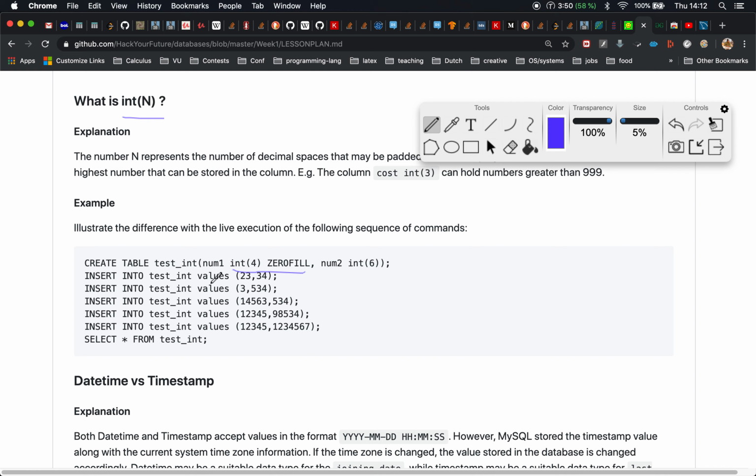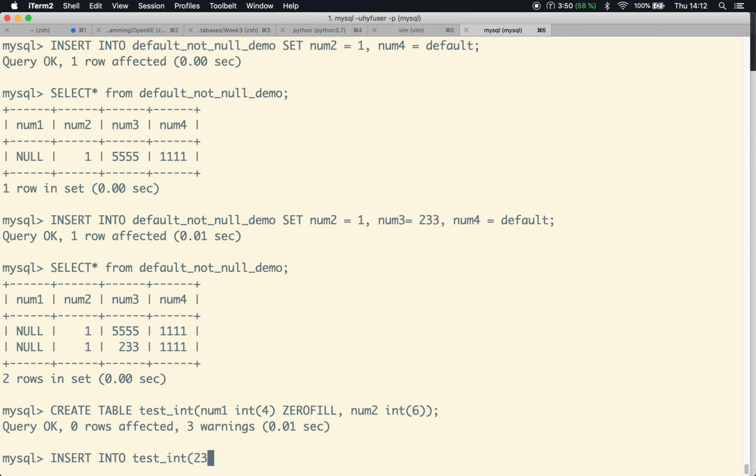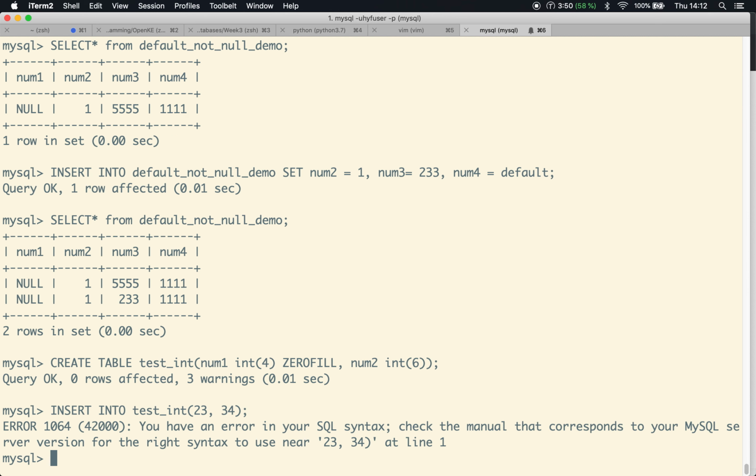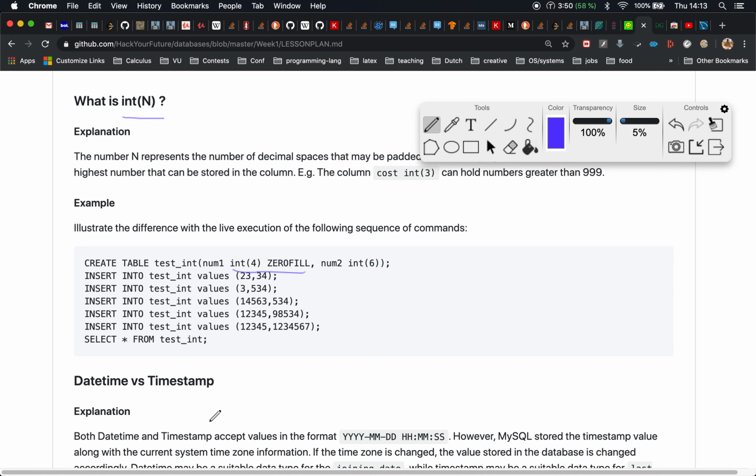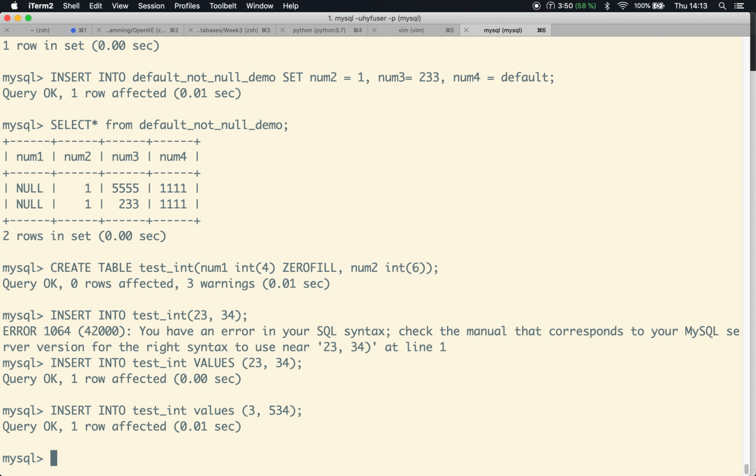I'm going to insert into these values 23, 34. Oh, I need to have values here. Values. It is case insensitive, but I just try to type capital letters for keywords. You can have values in smaller case as well if you like. Doesn't matter. 3 and 534. I'm going to just type the same values as here. Then 14563 and 534.